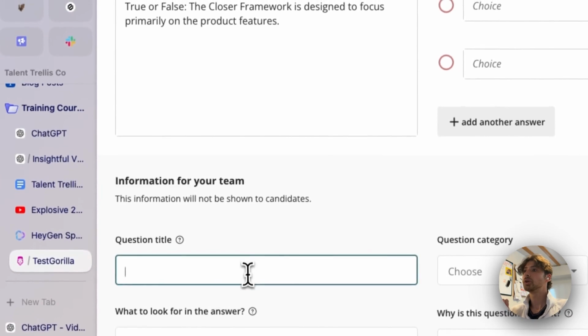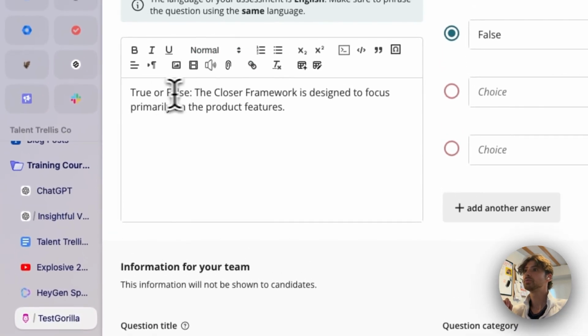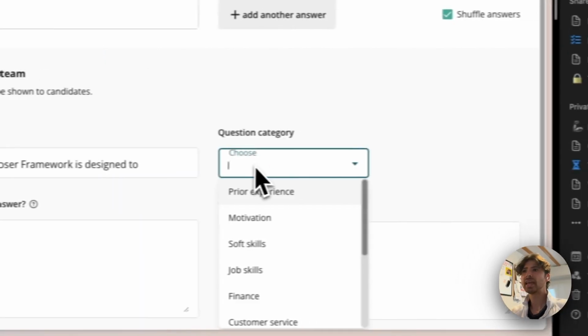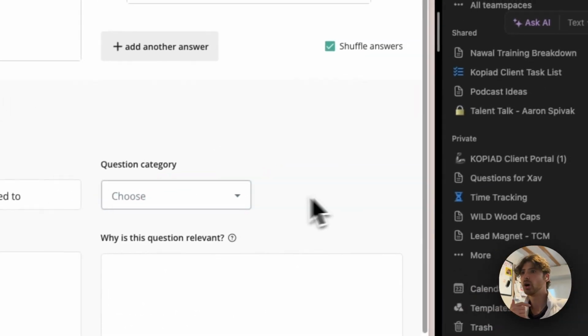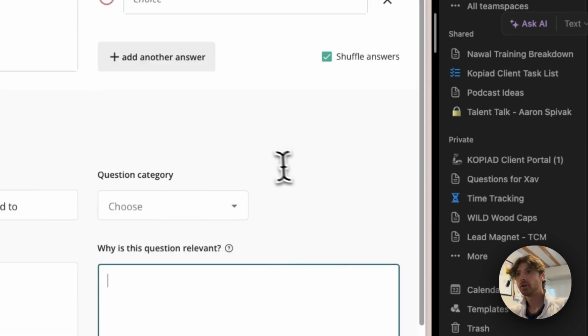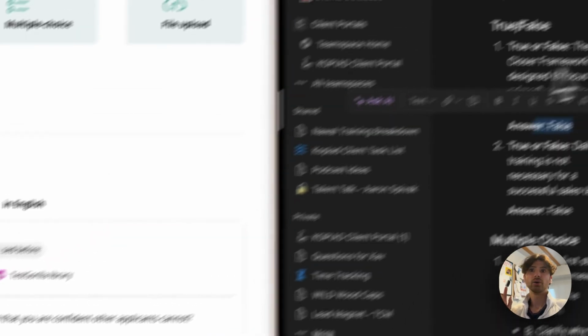Now this is for your internal team, so you can just do the same here. This isn't really important. Choose a category, motivation, skills, whatever you want, and whether this question is relevant or not is up to you. Now we're done, save. That's one question. Now do that for the next one.